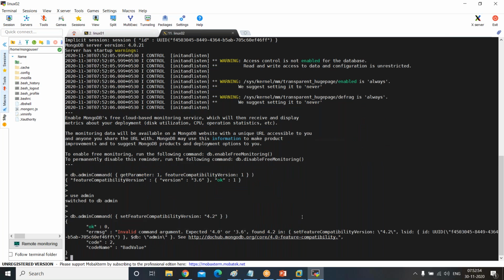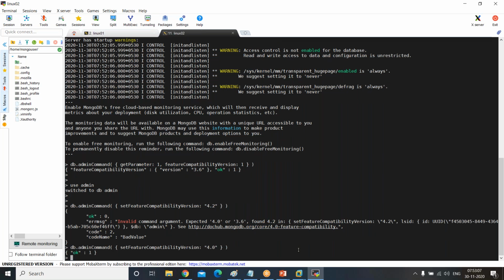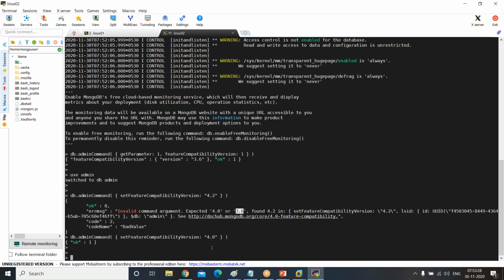Sorry, 4.2, you cannot do it. Unexpected 4.0, 3.6. So you have to go to the next version only. There is no jump. It won't support. So you have to go to 4.0 only, 3.6 to 4.0 only. 4.2 I did by mistake. Invalid command argument. Expected 4.0 or 3.6. Found 4.2. See, you can either make it 4.0 or 3.6. 3.6 to 4.0 you can go, but you cannot jump. There is no jump in the standard Mongo upgrade method. You have to follow the same thing.